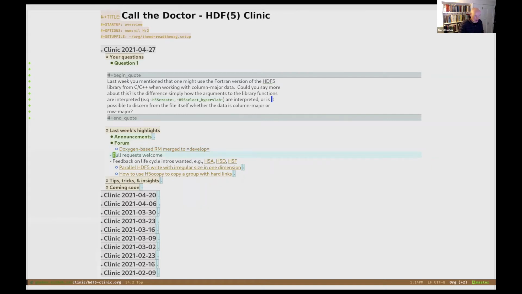Pull requests are welcome. Again, this will be part of the usual release process, and documentation is as important, if not more important, than writing good code. Writing good documentation is very important. And there are certain things that we would like to get feedback on.